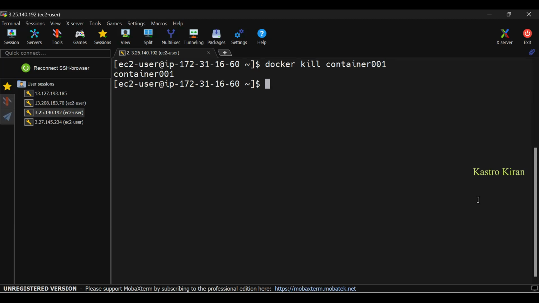Now, here you need to understand the difference between docker stop and docker kill. That's most important here. This is also one of the commonly asked interview questions. So what is the difference between docker stop and docker kill?